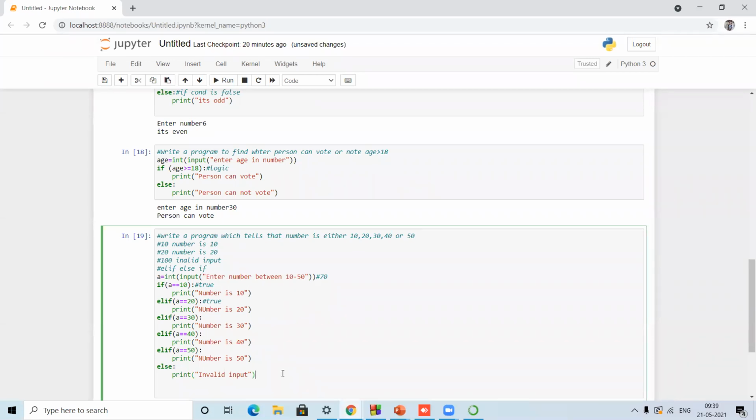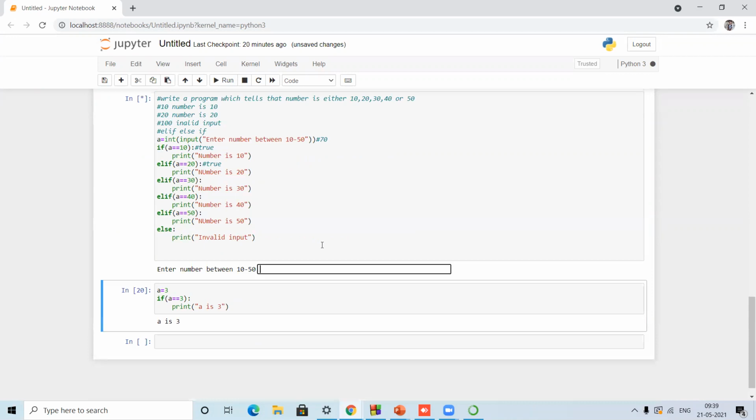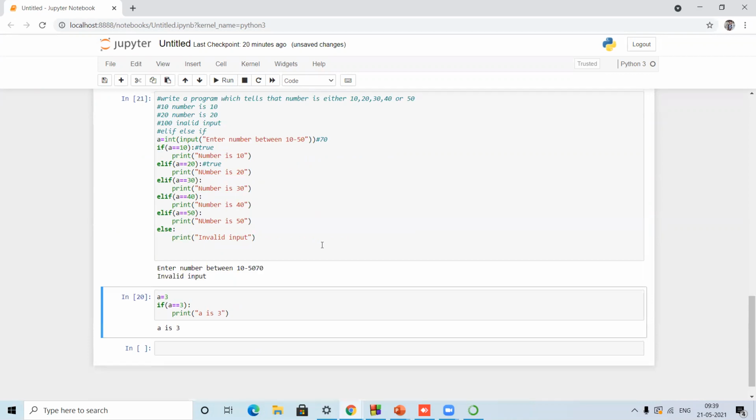Getting what exactly a dry run means? Dry run means whatever you have written, you have to check it before executing the program. So I'll put 70 now. What happened? It checked first, second, third, fourth, fifth. Everything is false. Then it came to the else part. Getting it? What is if else ladder?